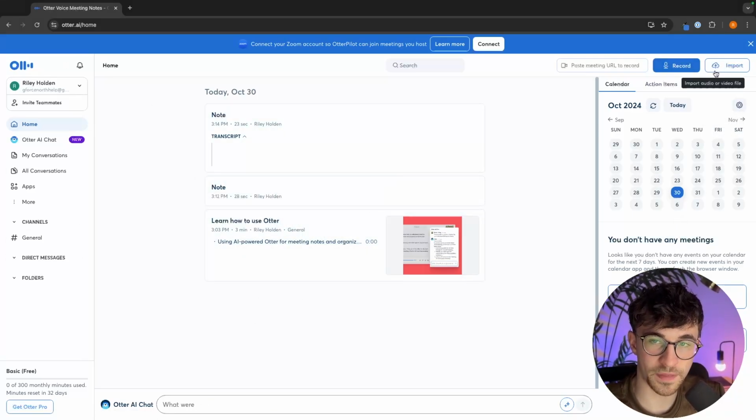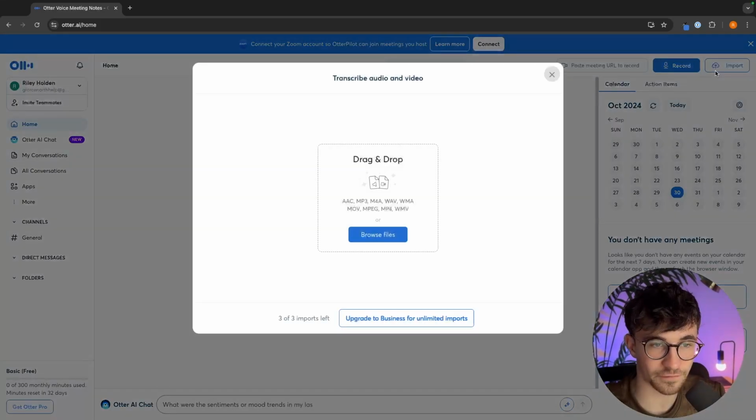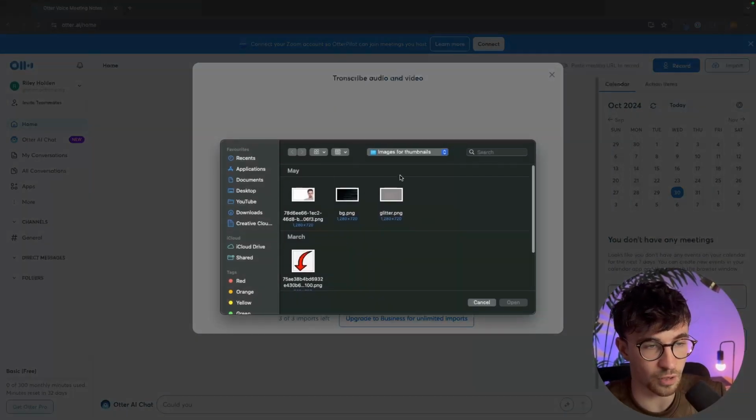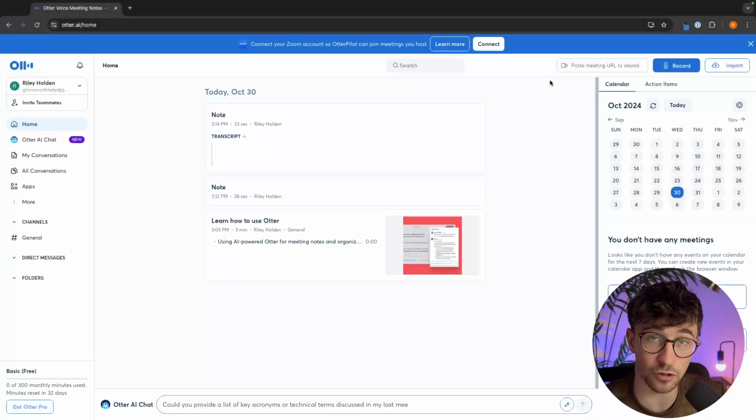Alternatively, what you can do is you can import audio or video files. So if you have maybe some calls that you have recorded or anything else that you need transcribing, we can just browse files and drop this in right here. And then it's going to transcribe that video into text.